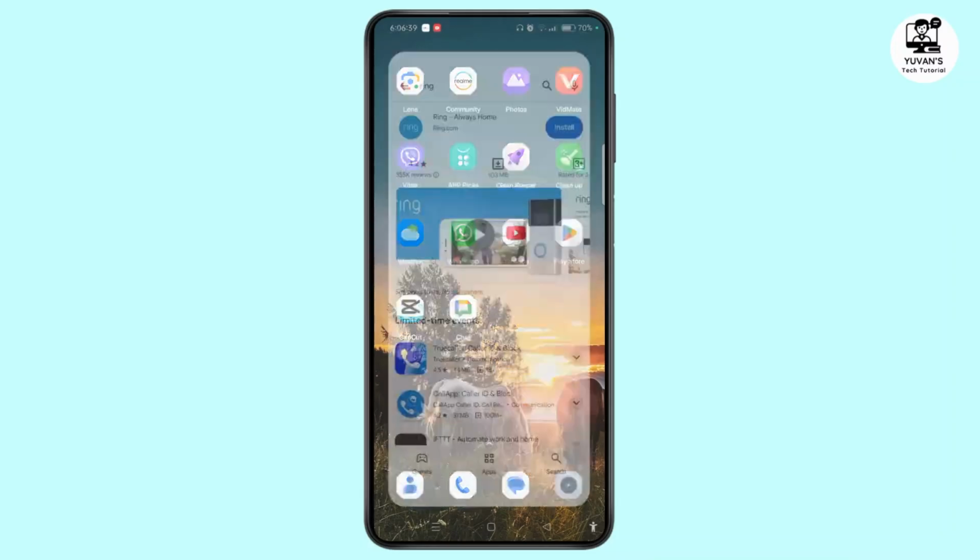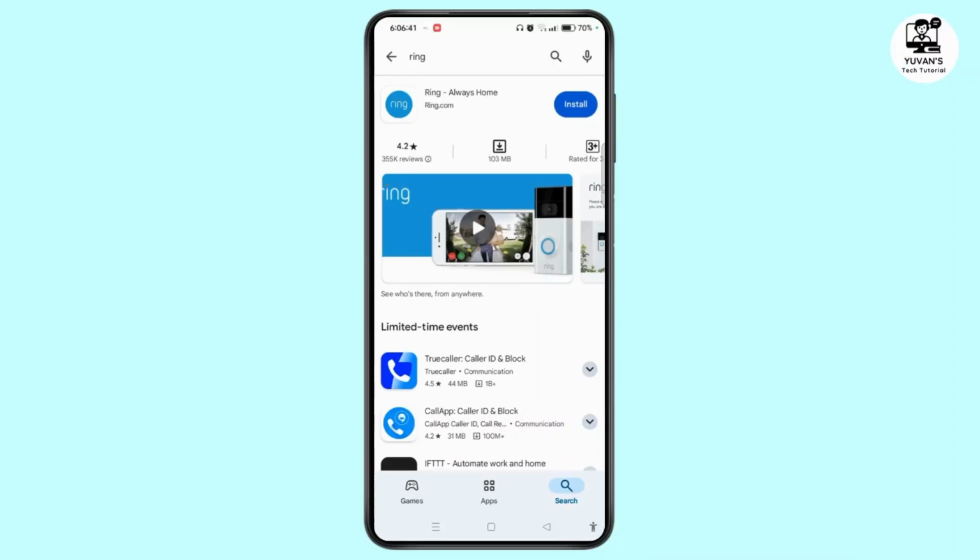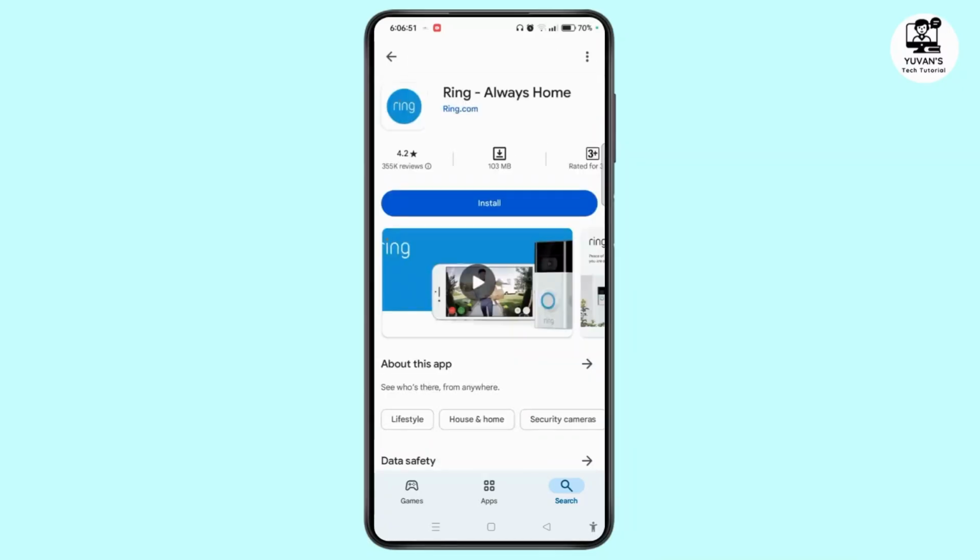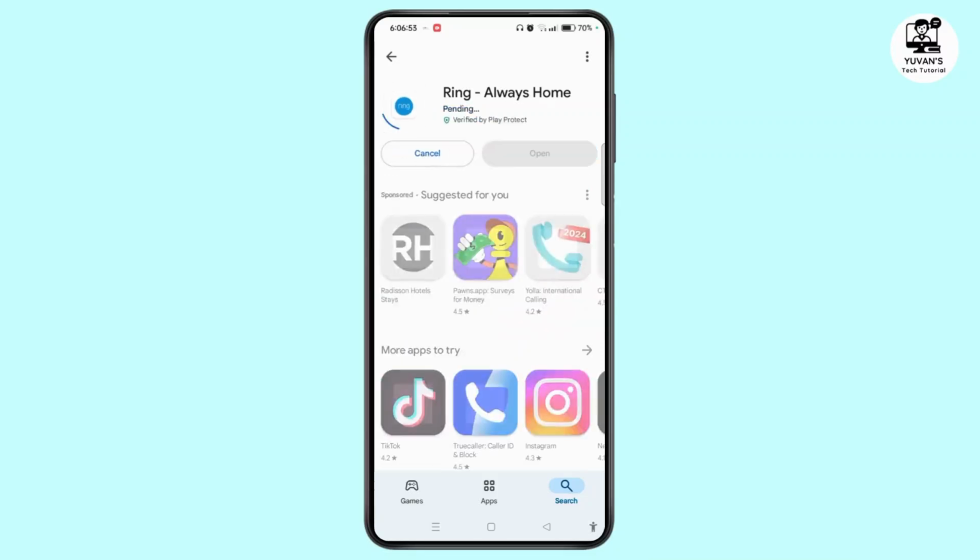First, launch your Play Store on your device and search for Ring, which is ring.com and always home. So you simply need to locate the official application and tap to open it. Here you will see the install button. Tap install, and depending on the space that you have on your device and internet connection, it will take a little time to download.